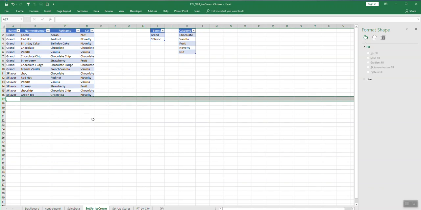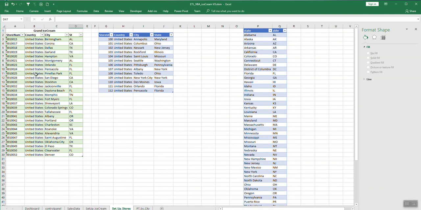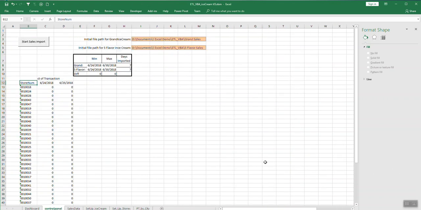Let's say a new flavor of ice cream. And then we have store setup so we can get the city names, and we also have a lookup table to get the abbreviations over here. Because it's Grand Ice Cream that bought out 5 Flavors, we're going to be using state abbreviations like this. Let's go to the control panel.